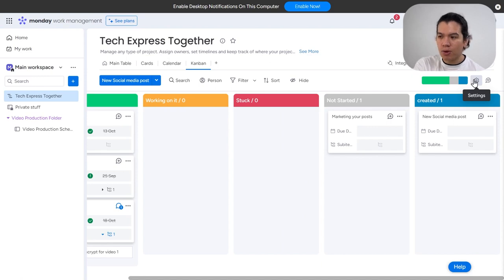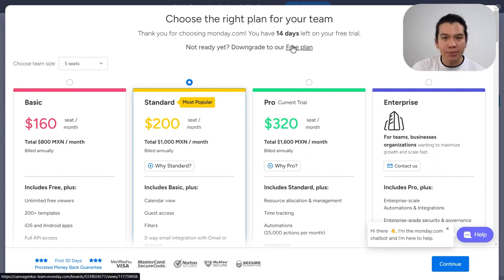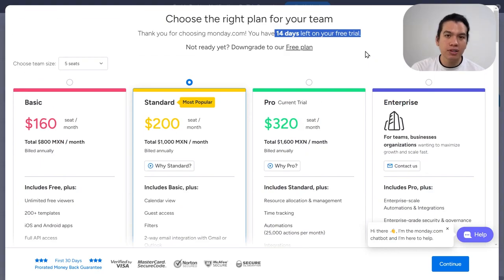Now lastly, before we go, let's check out the actual plans that Monday has to offer before we finish the video. As you can see here, we have the free plan available, and we are using it now. We have 14 days left for the free trial, and after that, it's going to be asking you to upgrade to the basic, the standard, the pro, or the enterprise plan.